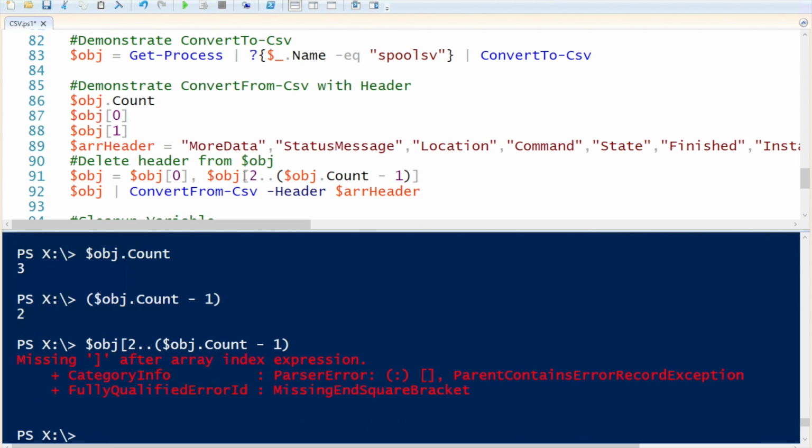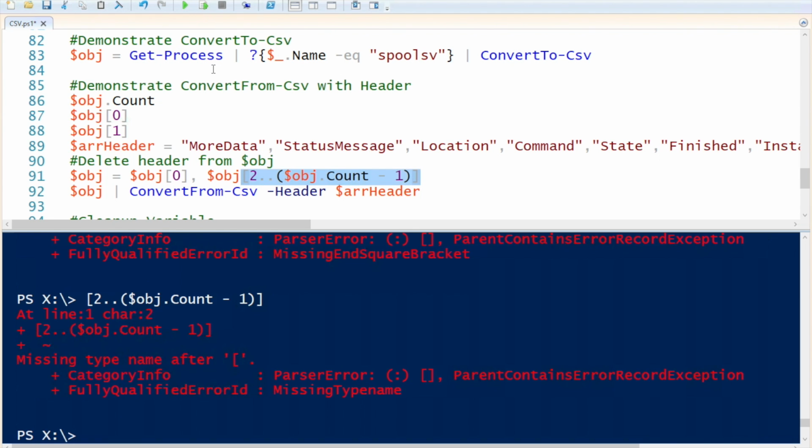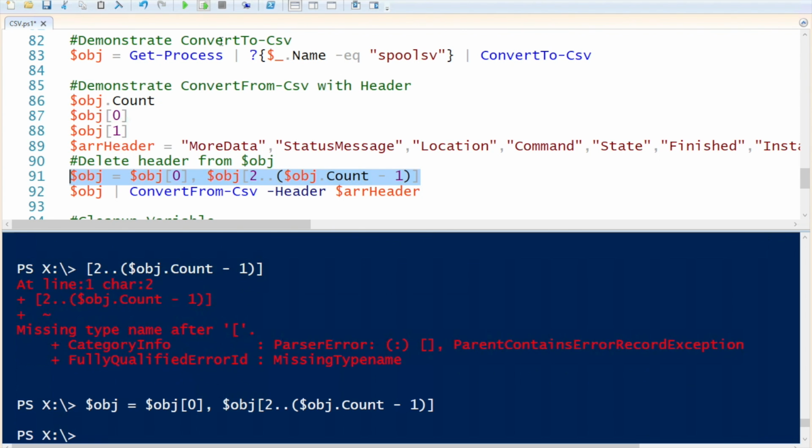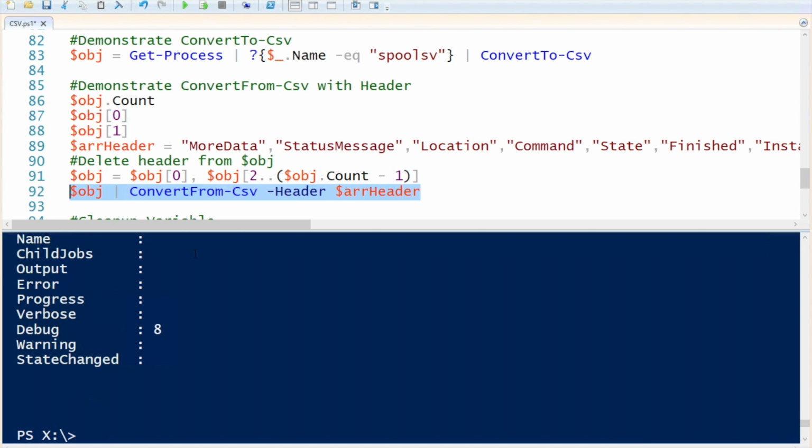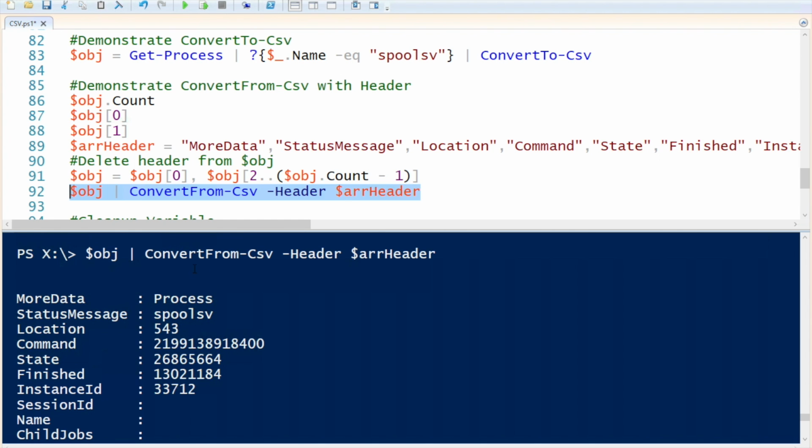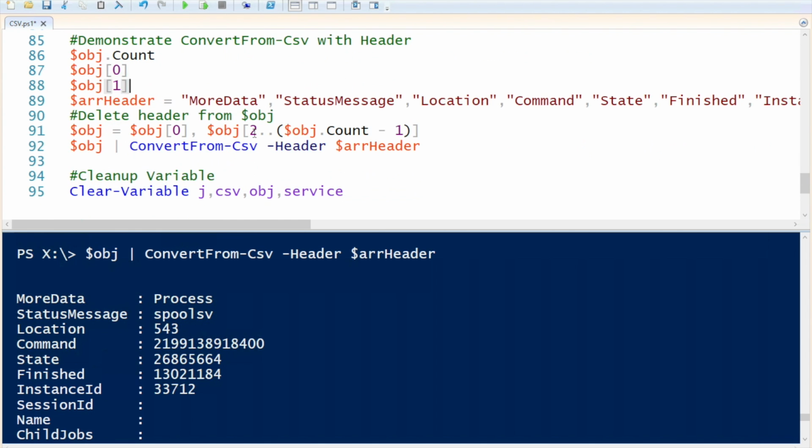That is actually not what I wanted to show you. One more. That doesn't work either, but I'm going to just execute this, and it will create an object without my header information. Now if I use my ConvertFrom-Csv, and I'm going to include a header and specify my header information that I've added just before, and I execute that, I have replaced my header information and turned it into an object.